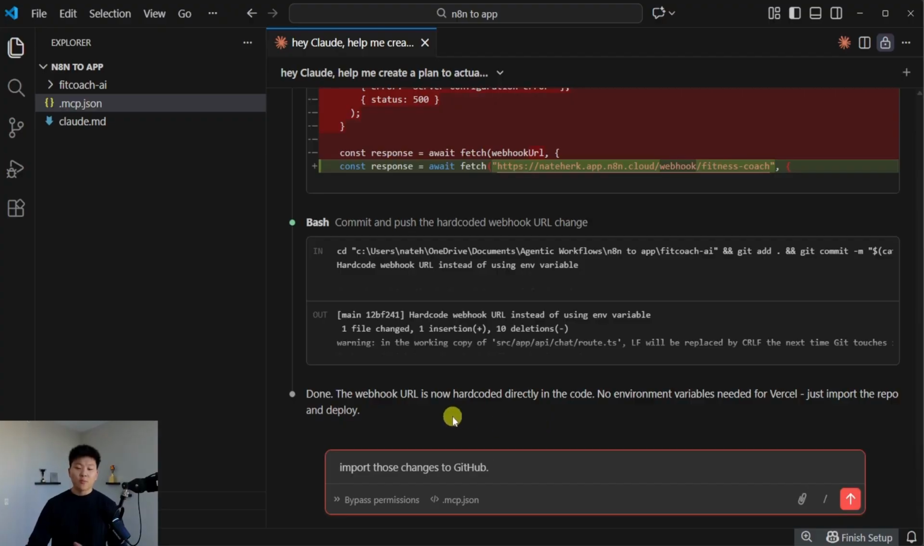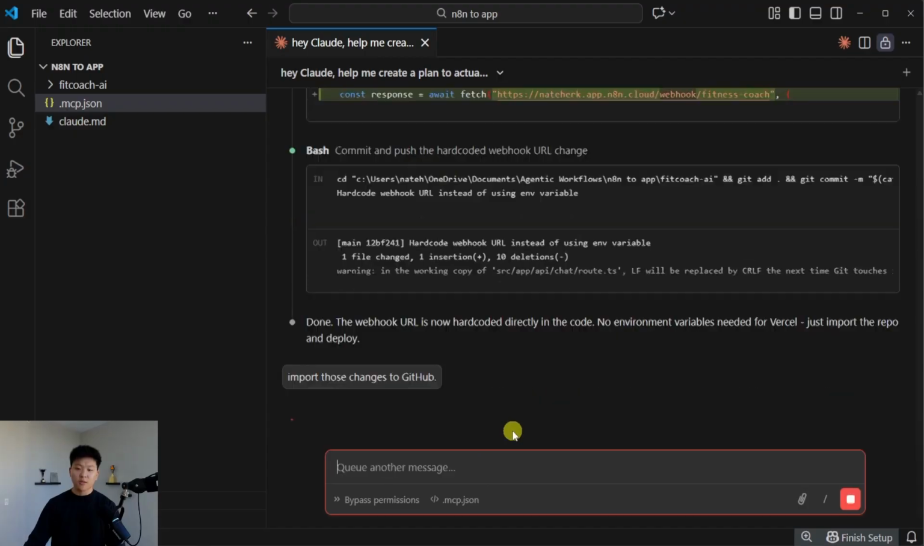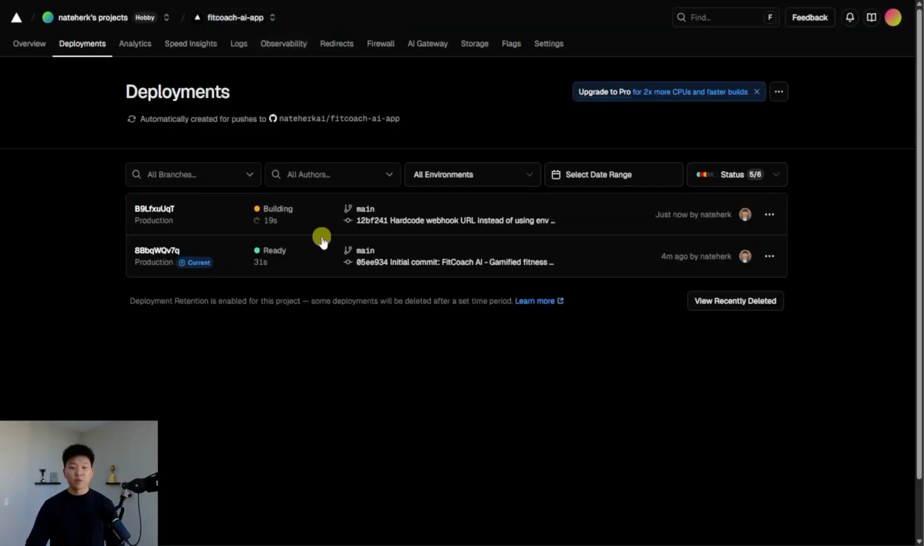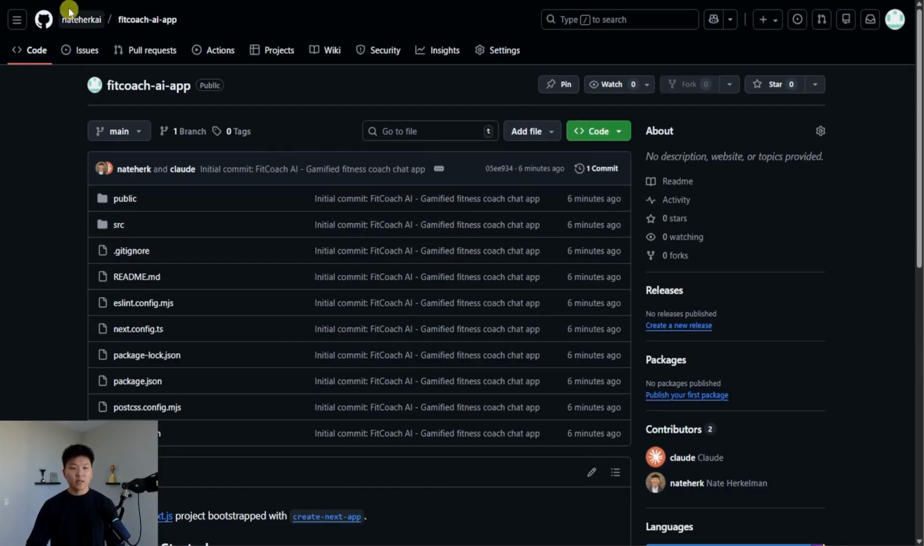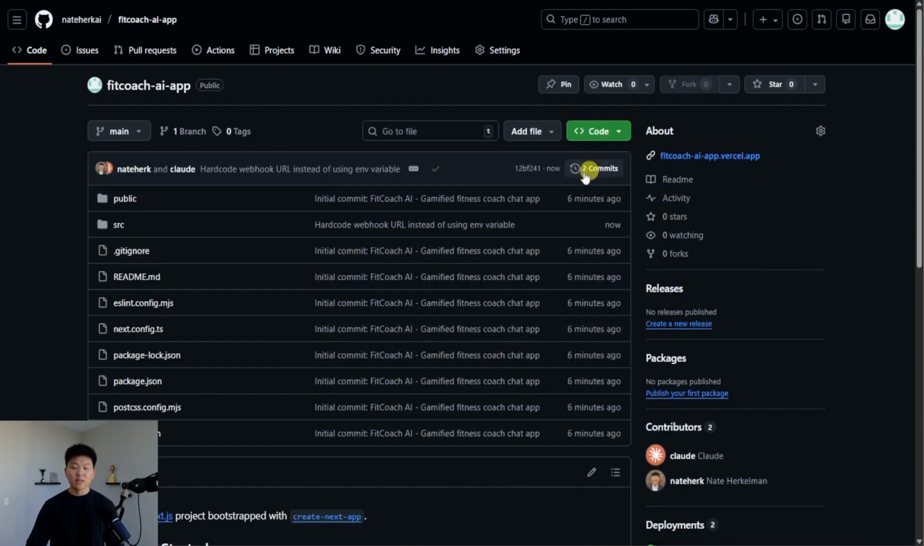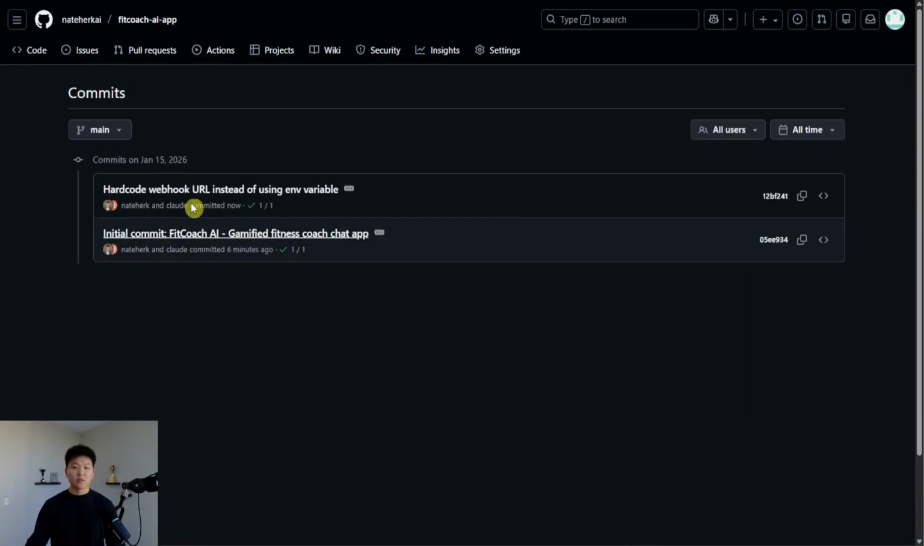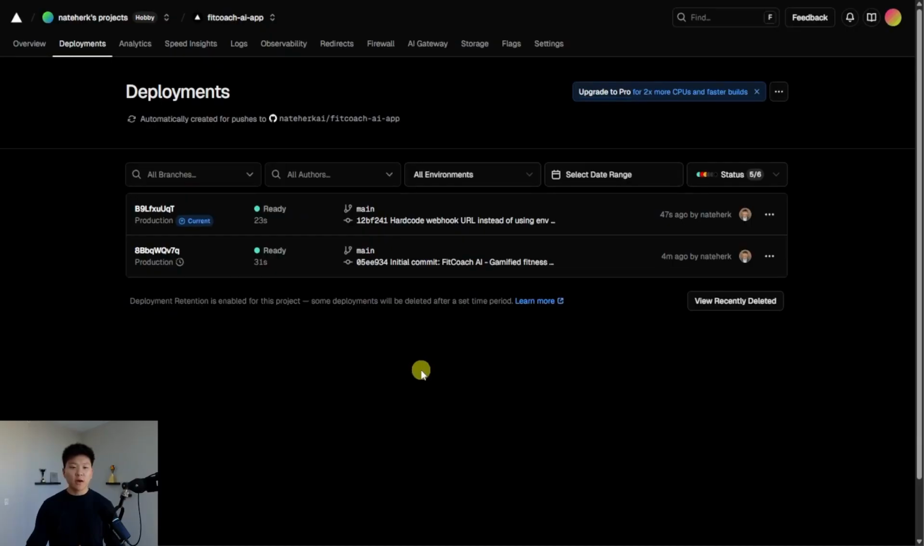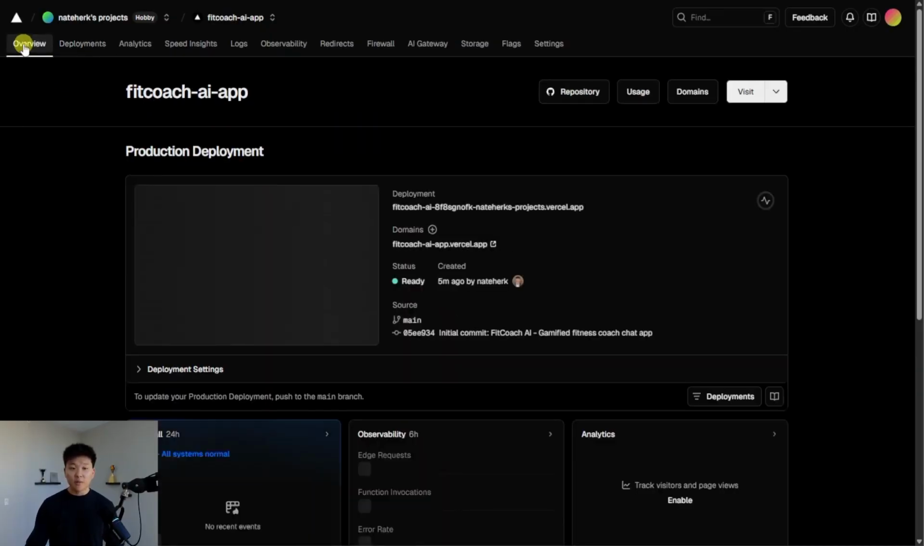Okay, so now the webhook URL has been hard coded into the code and we have to redeploy that. So I'm going to import the changes to GitHub. You can see in my Vercel, it's rebuilding this real quick. And in GitHub, if I refresh, you can see that now there are 2 commits. So every time that you change the code and you push it to GitHub, it will have another version here. So that way you can see what happened each time. And now you can see that this has been redeployed onto our app in Vercel.